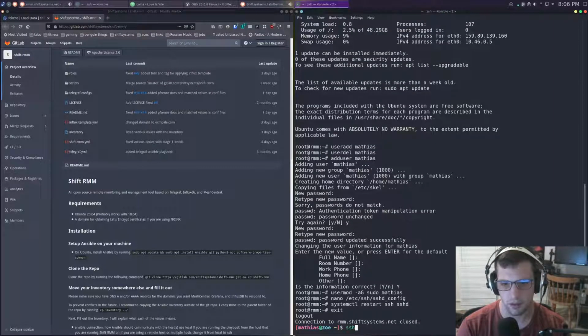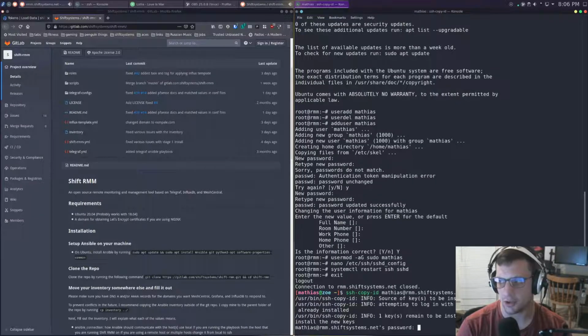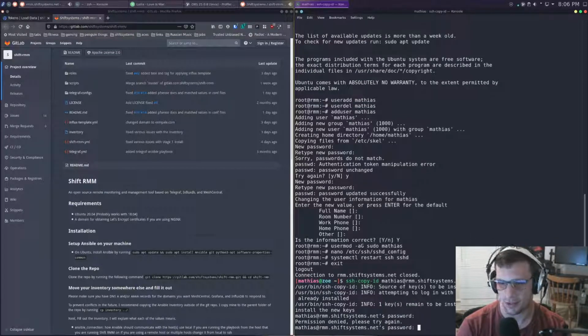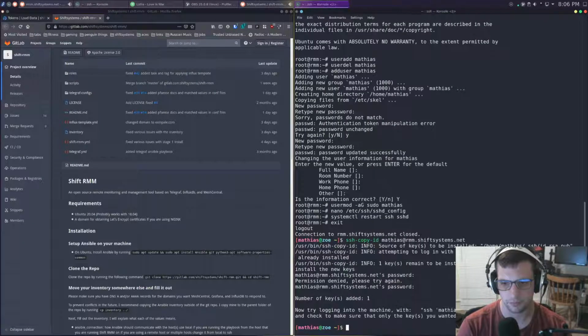Now, with ssh-copy-id, we're going to copy my SSH key over as the Matthias user so I can make all the security people happy. ssh-copy-id Matthias at rmm.shiftsystems.net. And mind you, I just created this box before the stream. As you can see, I don't even have my username or my riced out shell and all that fun stuff. Number of keys added: one. So now we're going to SSH Matthias at the server.